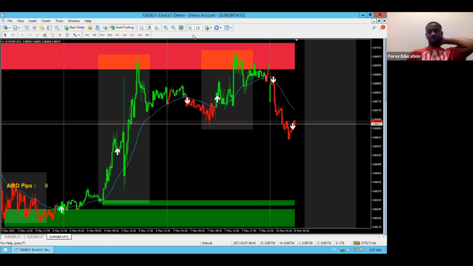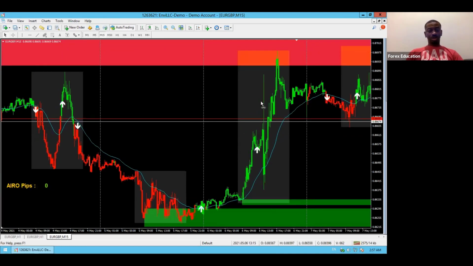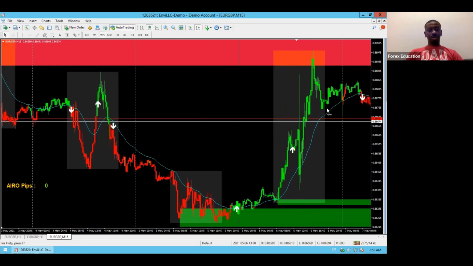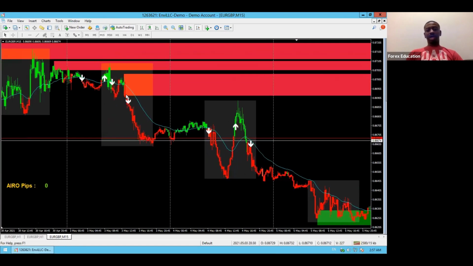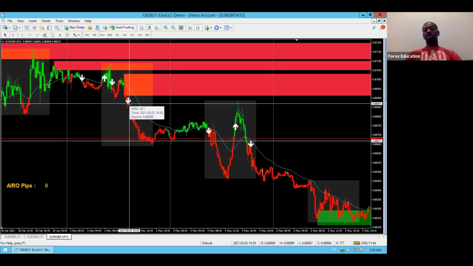All right, so let me find one here that meets all the rules. Here we go. So you see we have one here. What we want is, if it's in a sell, price is like the ball. Remember when the ball bounces off the ceiling, it heads down. So you want price to bounce off the ceiling, bounce off resistance, give you an arrow underneath the moving average, then you sell. So you see right here, price came up, bounced off this red zone, came down, that's a bounce. White arrow pops up, you get in, you sell.